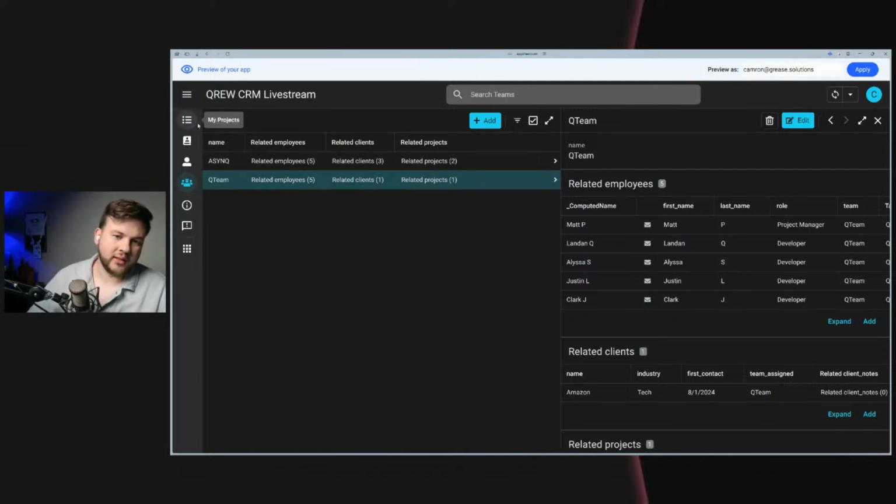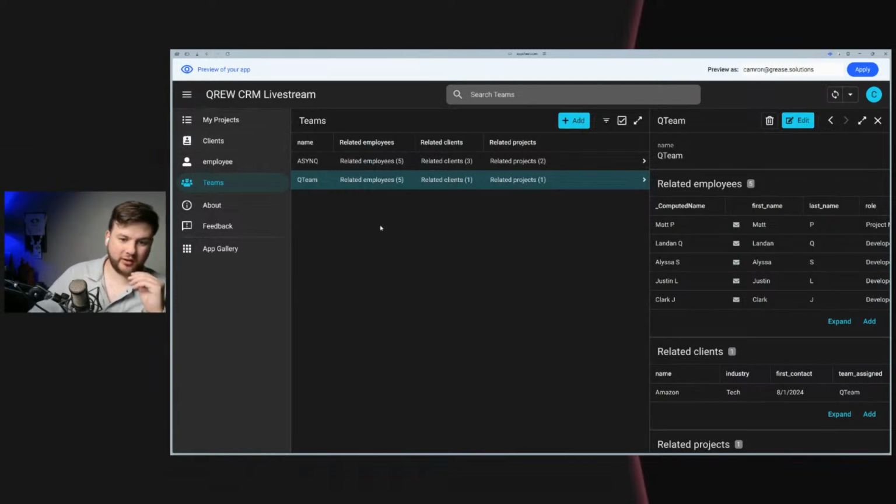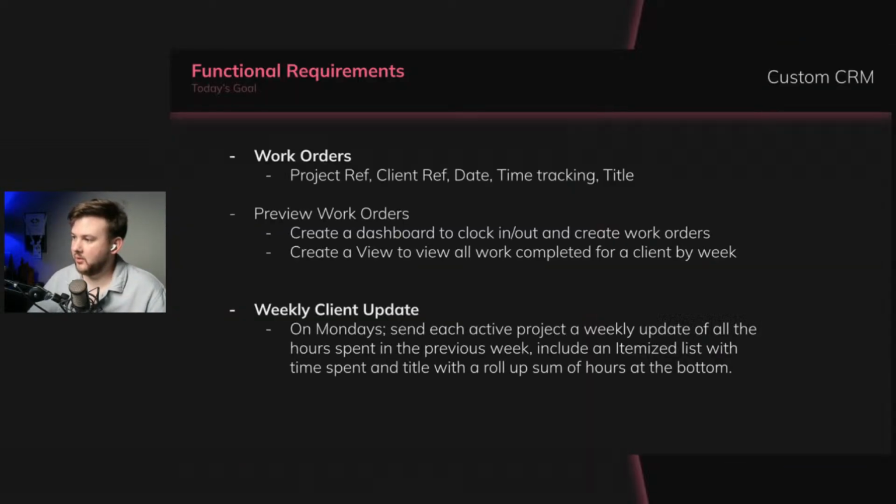All right. And so now that is really what we have with our app so far. And what we want to do is get back into these tasks right here, starting off with creating work orders. Again, not only is this my project, but these projects are the ones that I'm doing work on. And so I need to record that work somehow.